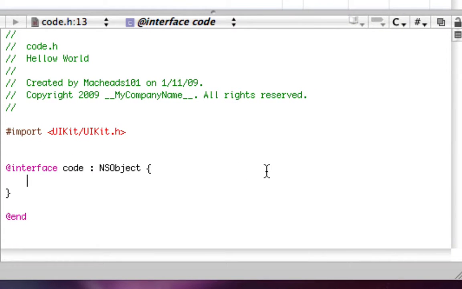It's not that hard. So first you want to type IBOutlet, and I will have... You will be able to download all this code in the description of this video. There will be a link. So, IBOutlet UILabel *nameLabel; semicolon.